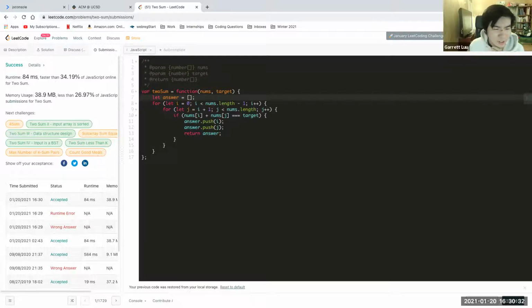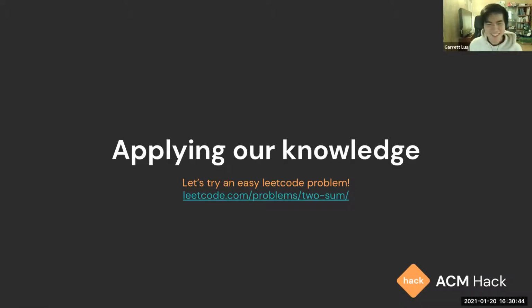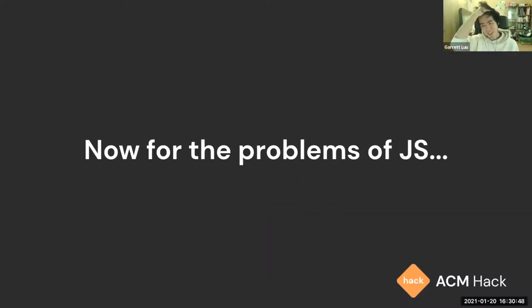I don't want to think too hard about the hash map implementation because there is a way of doing this in O(n) time. But that's not the point of this workshop, so we're just going to move on. I don't want to make more mistakes. So let's get into the problems of JS.